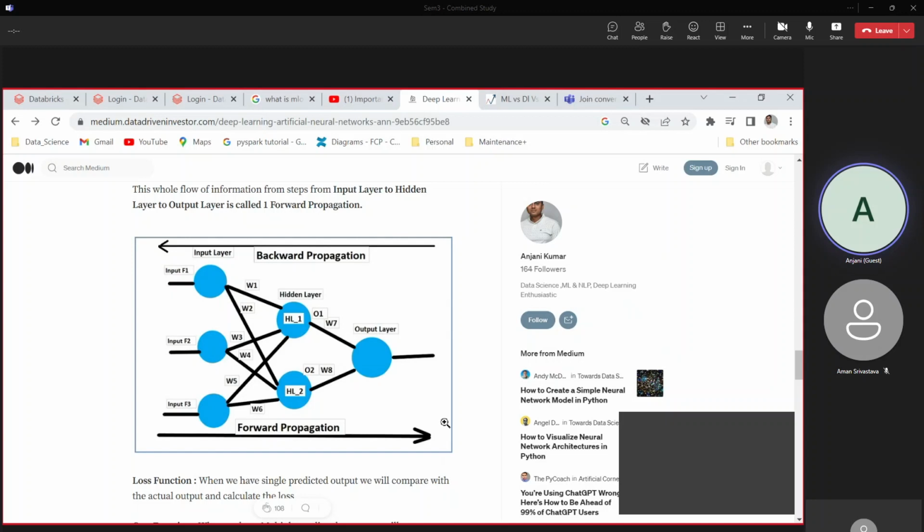Because it's trying to update itself based on the values which you're passing. Okay, based on the data which you have. Okay, and what is the output?